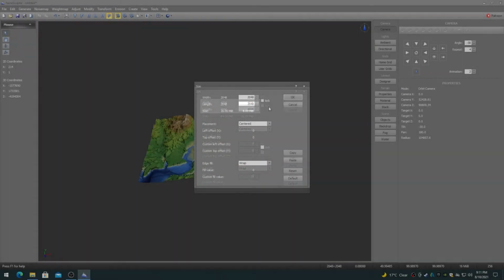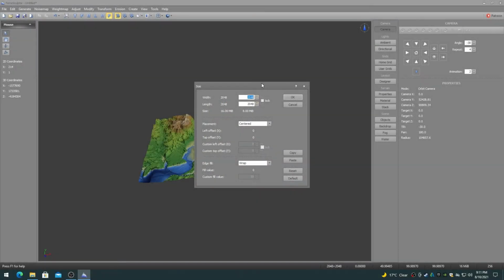The width and length controls specify the new size of the terrain height map. The lock width and length controls lock the length value to the width value.